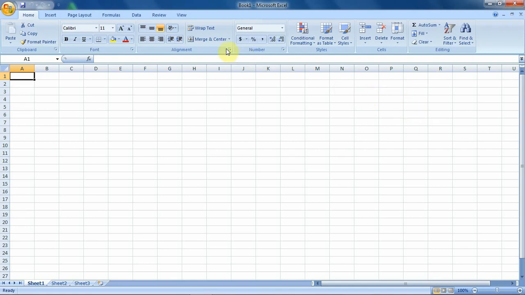And on our top left corner, we have got what we call the quick access toolbar, where we can save, where we can undo, where we can redo, and we can even go ahead and customize this quick access toolbar with the help of this button.